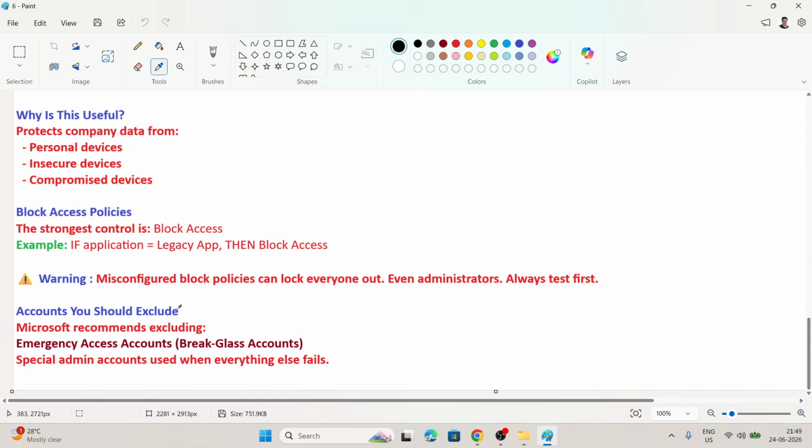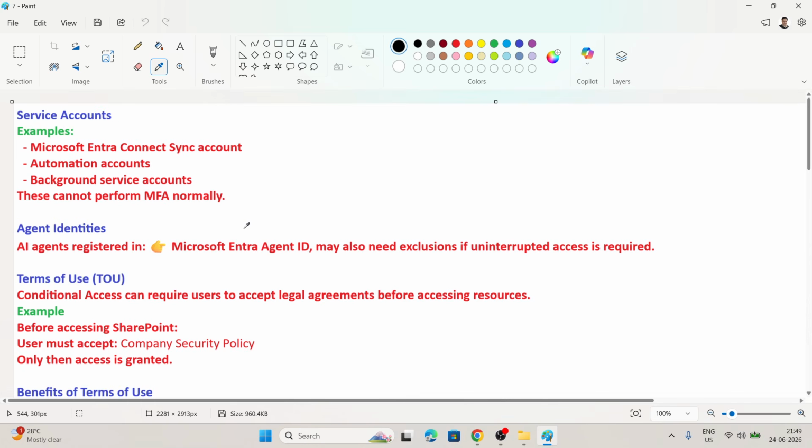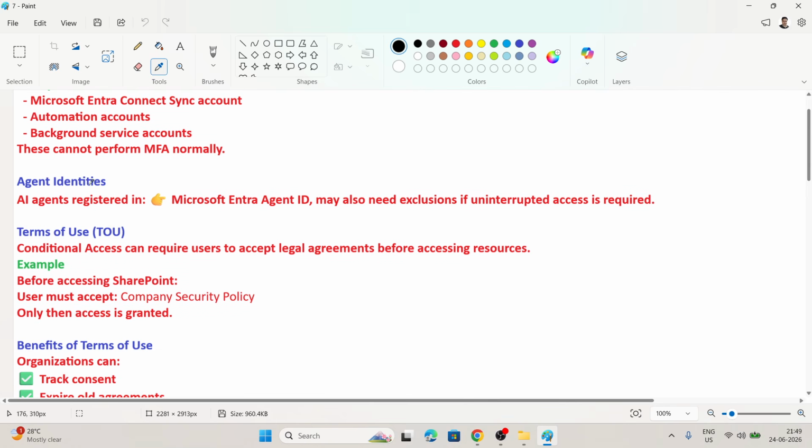Accounts you should exclude. Microsoft recommends excluding emergency access accounts, which are known as break glass accounts, special admin accounts used when everything else fails. Service accounts, Microsoft examples: Microsoft Entra Connect Sync account, automation account, background service accounts. These cannot perform MFA normally. Agent identities: AI agents registered in Microsoft Entra ID may also need exclusions if uninterrupted access is required.